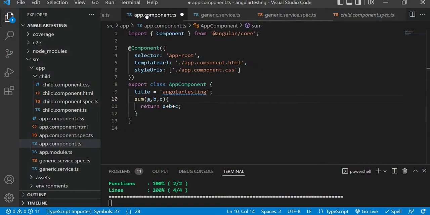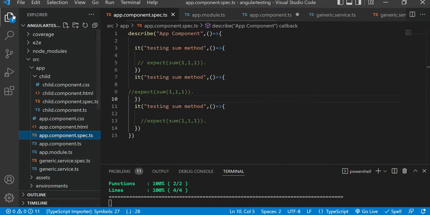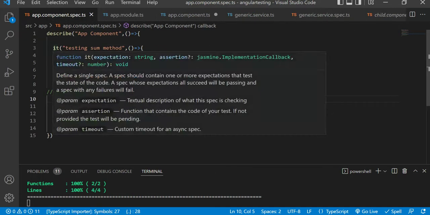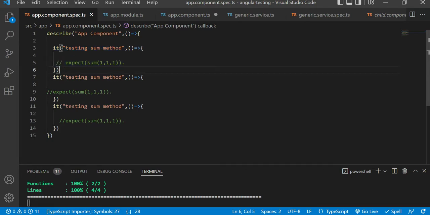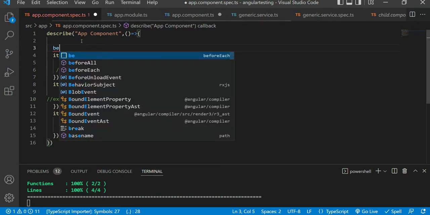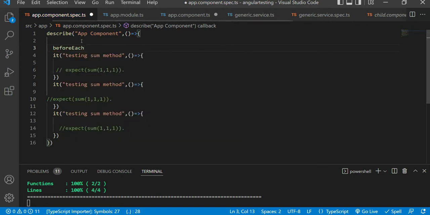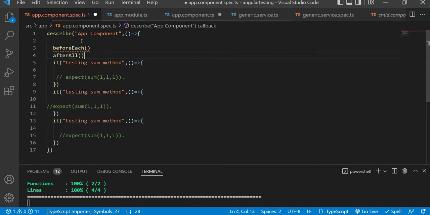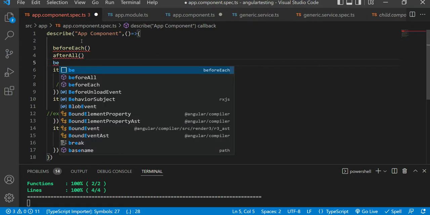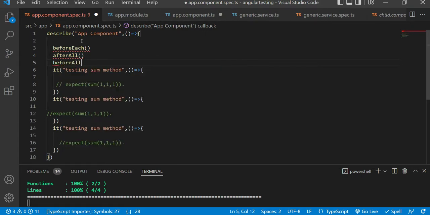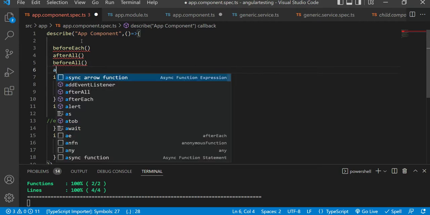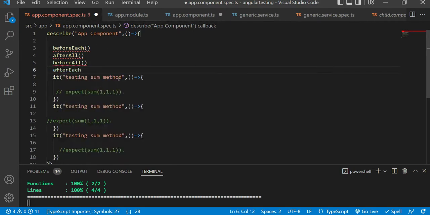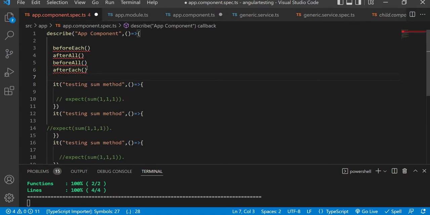Now apart from that, you have to understand that before running each of these it methods, one method will get executed. So there are some methods which are the before each. I will explain each of these, so no need to worry about it. Before each, after each, let's say after all, before all, and then after each. So these are the methods. As per the name, the work is very similar.